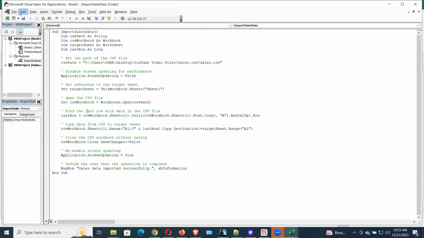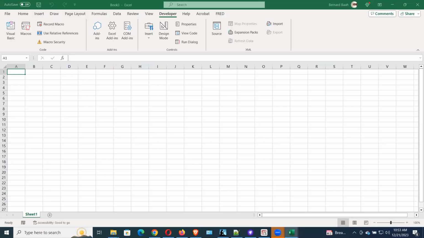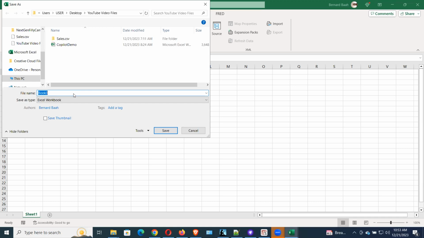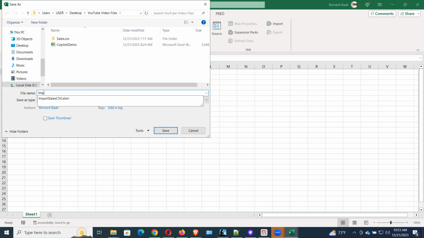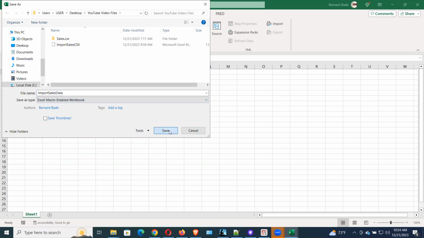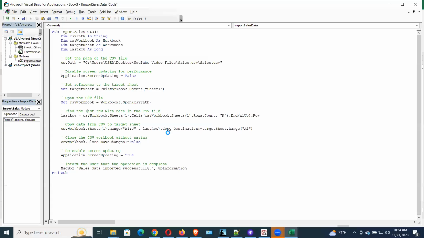And I can save this file. It's currently called book 3. I'll just call it import sales data. It's an Excel workbook, but I want to make it Excel macro enabled because I want to be able to run the macros within it. So I hit save here, and book 3 has now been renamed to that.